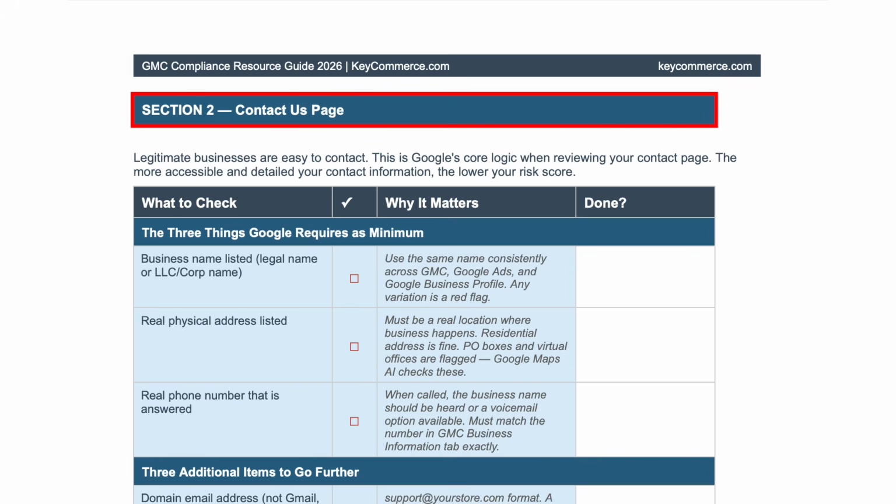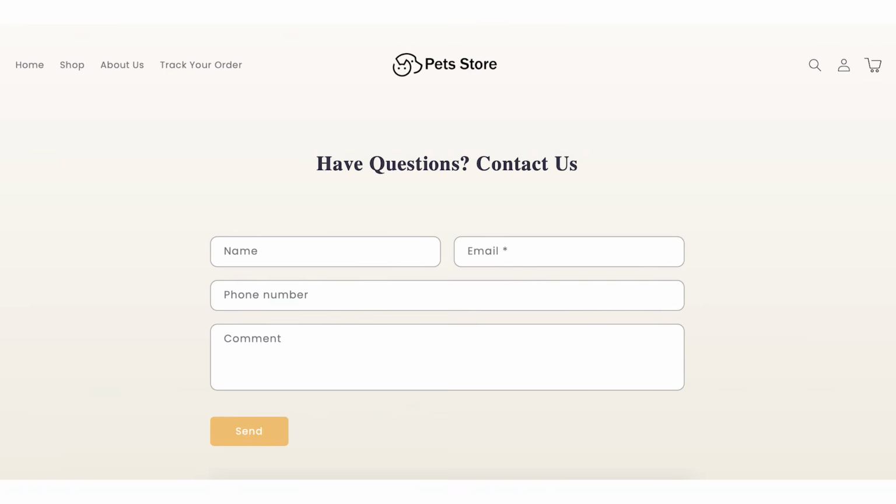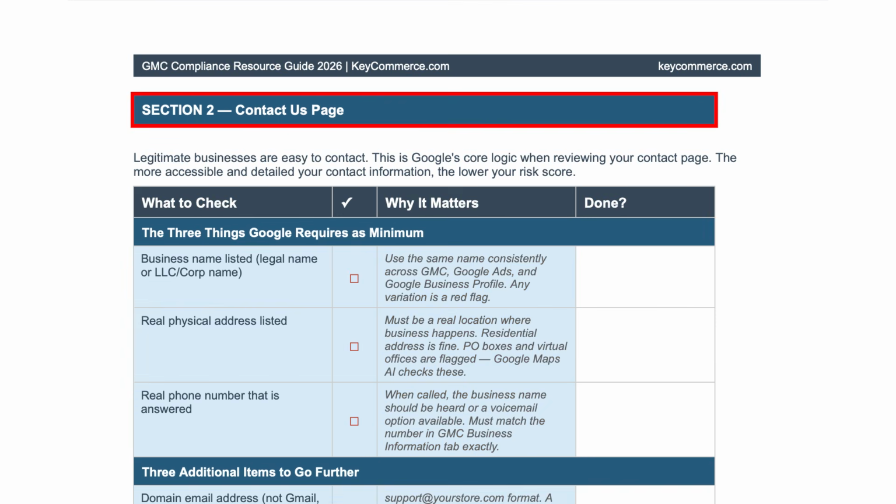Next up is your Contact Us page. This is just as important as your returns page for keeping your risk meter down. And Google's thinking here is pretty simple. Legitimate businesses are easy to contact. There are 6 things you really need on this page, guys, and I've got a full template and checklist that you can download down below.